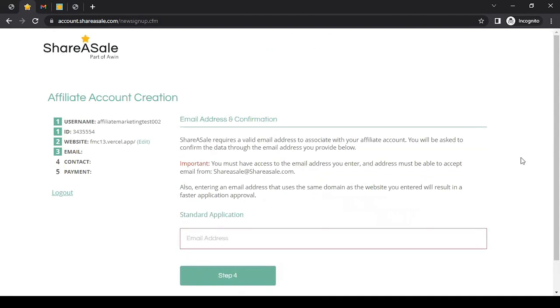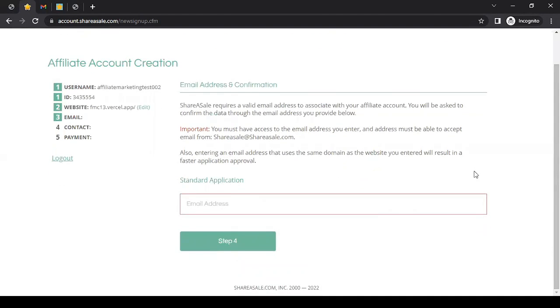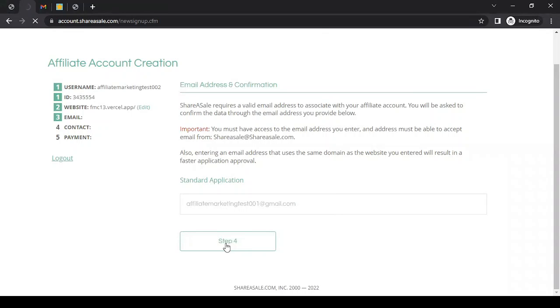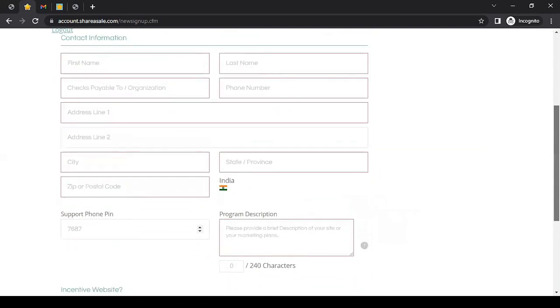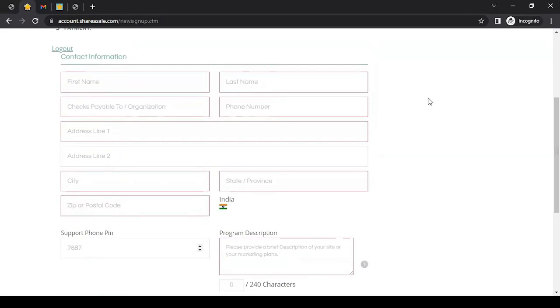Now in here, you have to enter the email address. So this is basically the registered email address. Ensure it is working. And then go to step four. And this is very important. As you can see in here, you have to fill in all your information.